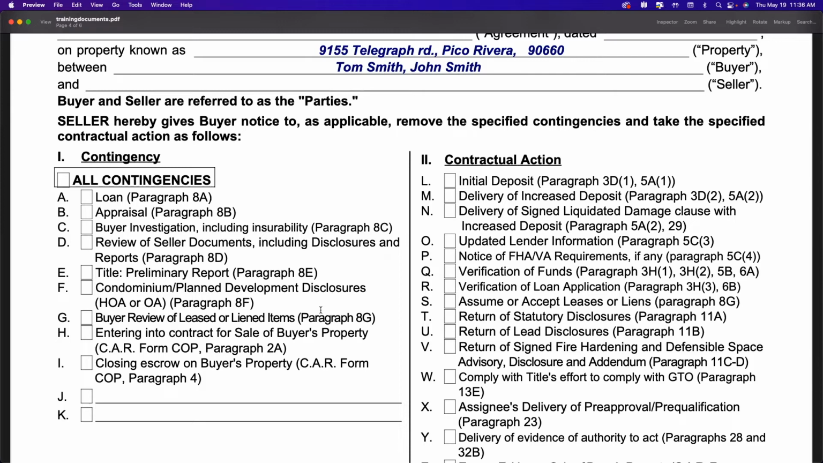Also, if I've sent you a request for repairs or an answer to a request for repairs, and I'm waiting for you to sign it, on both sides, buyer or seller, there is no time period for that. So I cannot send you a notice to perform as part of that.